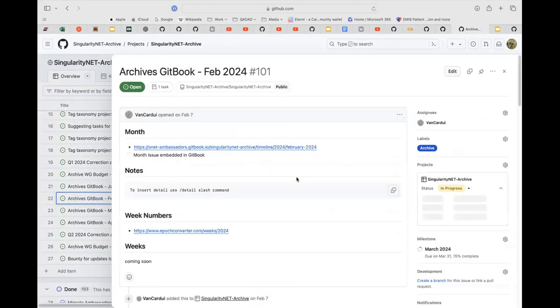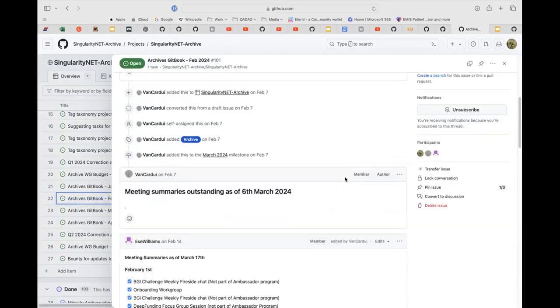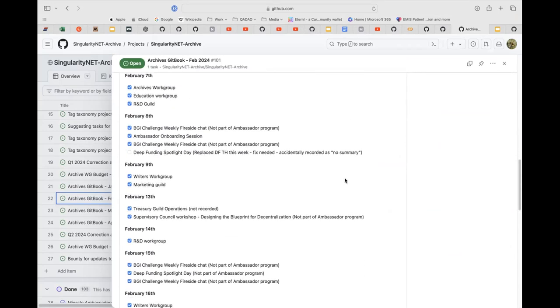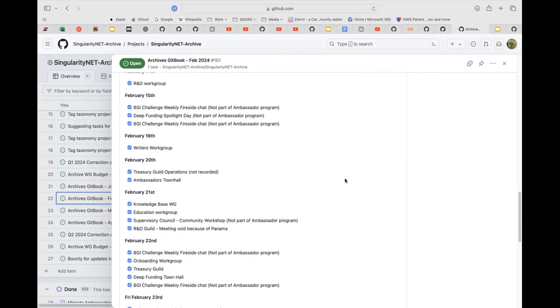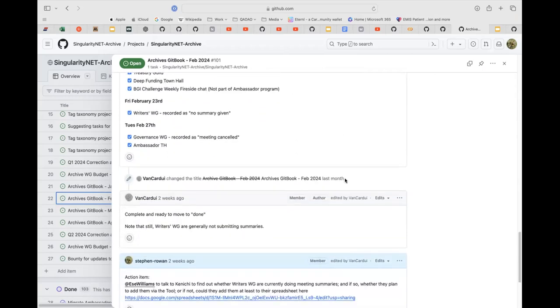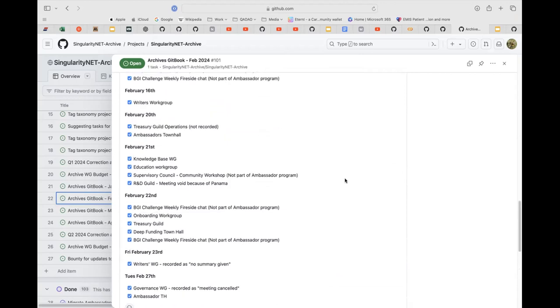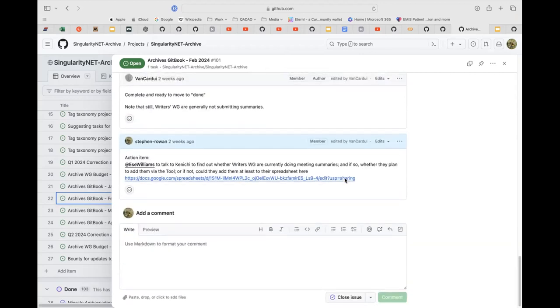Then February we have pretty complete. There's a few gaps. No, there's not many gaps at all, really, is there? It's all complete. No, there was something though. Oh yeah, Essie was going to talk to Kenichi and find out what the score is. So we'll leave that open until next meeting.